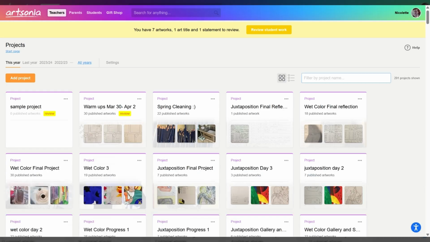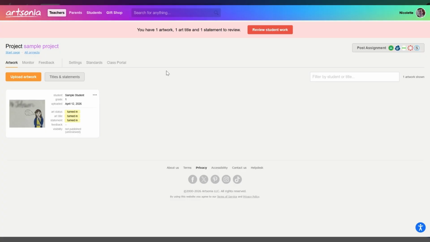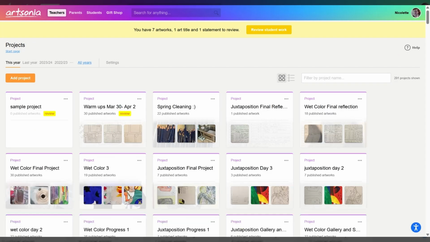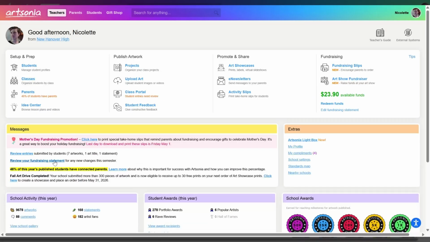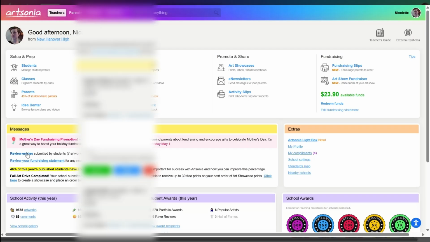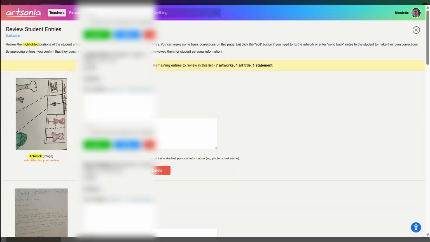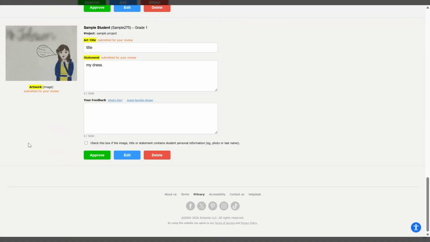and click on sample project right here. And I could click on review student artwork and it would let me grade and submit it. But I'm going to go back to what I normally do. What I like to normally do is click on review entries, and because it was the last thing submitted, it'll be at the bottom here.